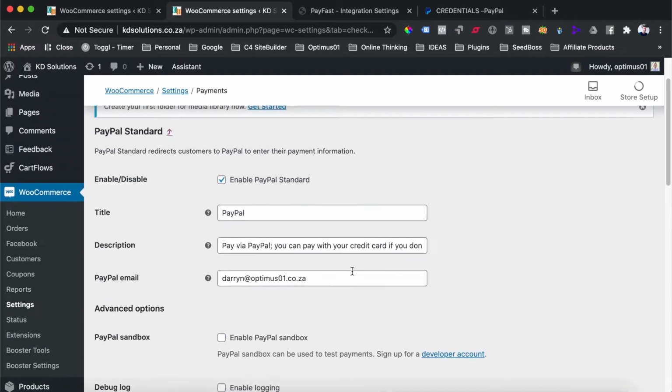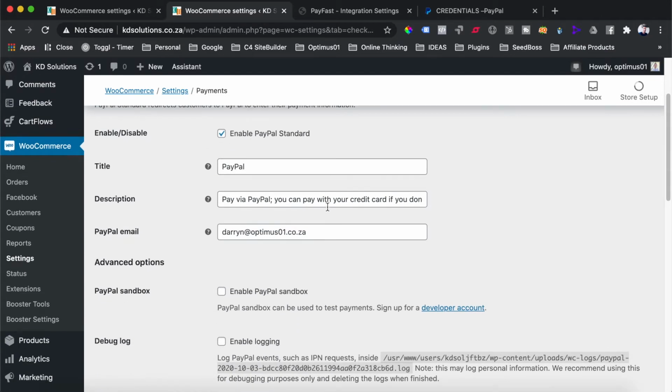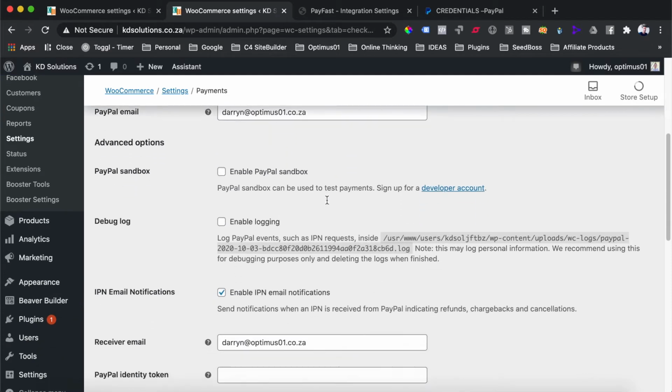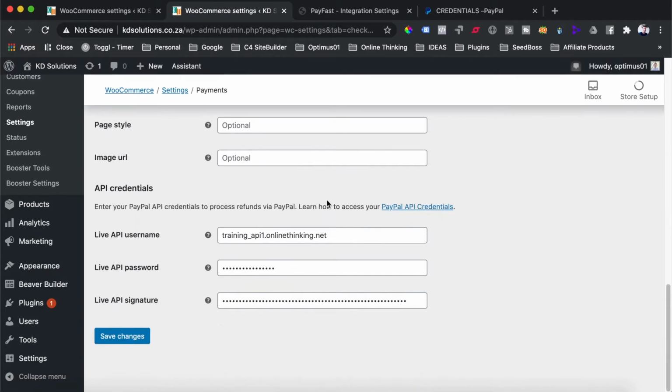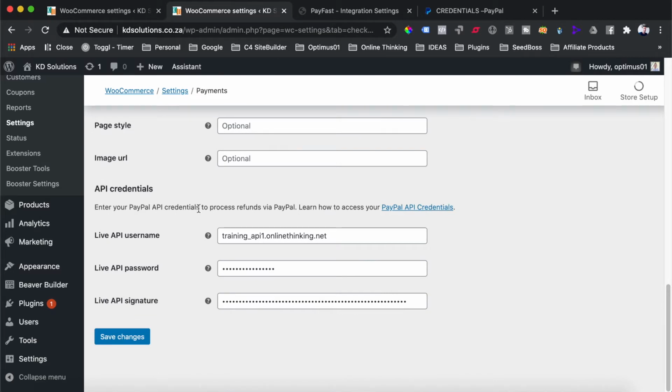I'm going to show you how to set this gateway up because it can be a little bit confusing with the API integration that you need to choose. So where you want to go on this page is, if you scroll down to the bottom here, you will see API credentials.